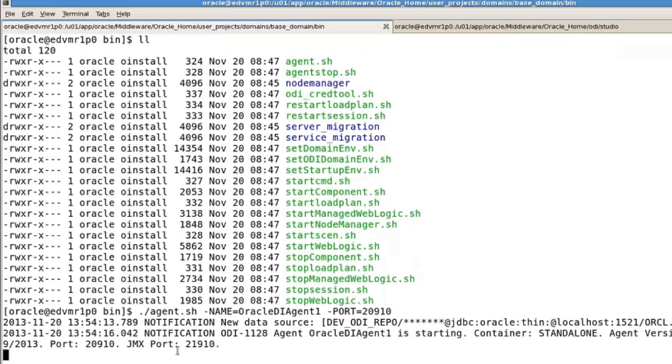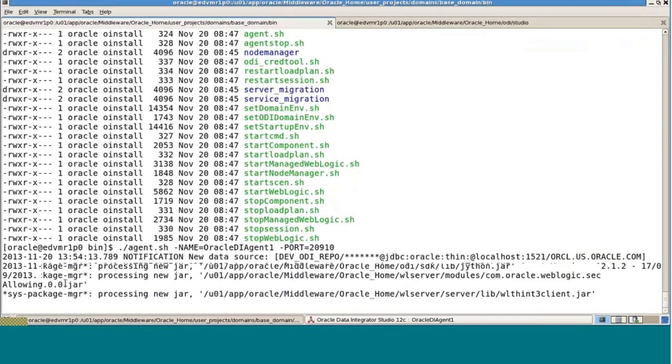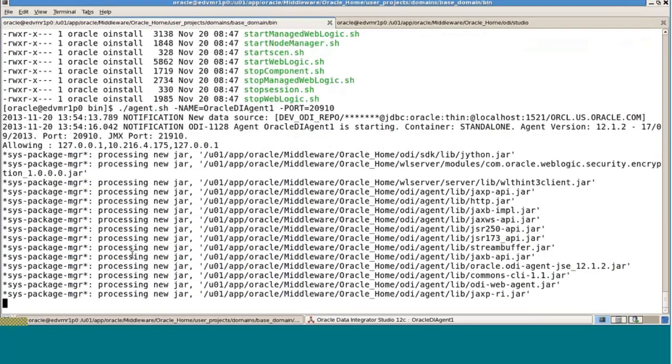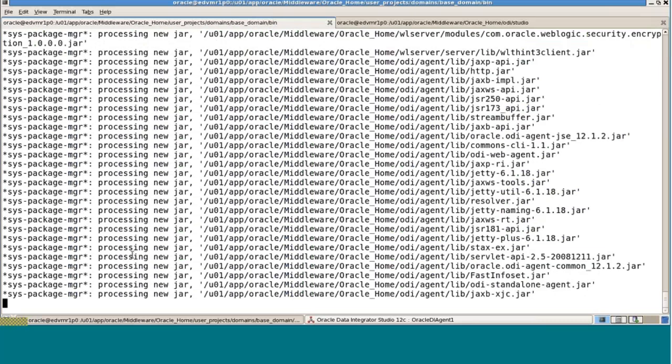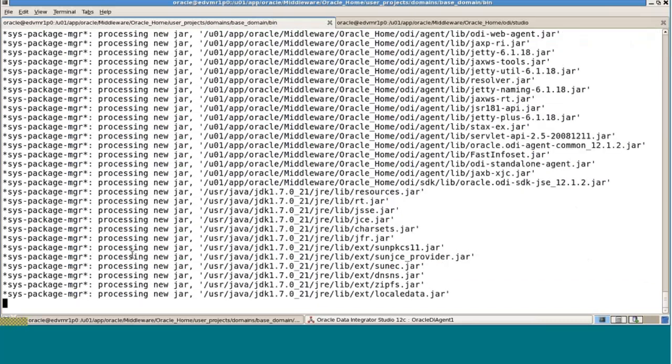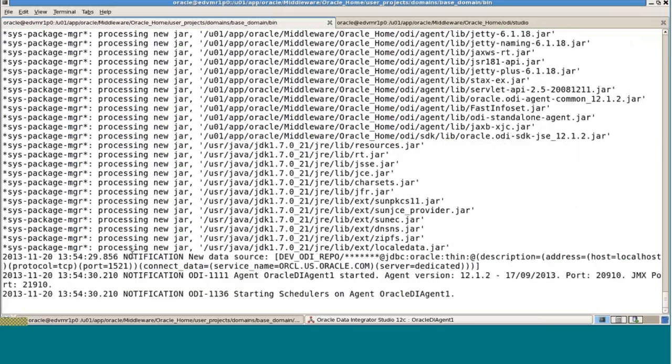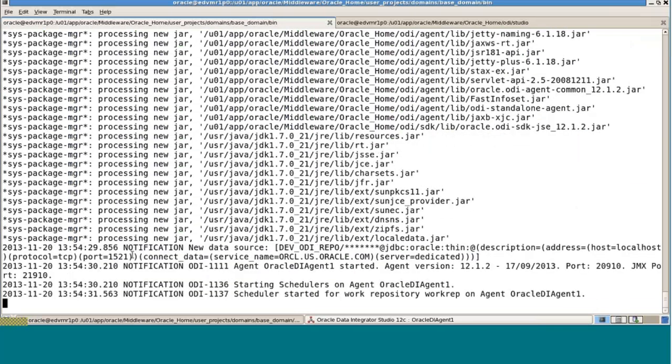So remember, it's echoing the port, it's echoing the host address. Here's all of the jars that are coming in. If I run this a second time, all of these jars will already be loaded, and so it will go much faster. And what I'm looking for at the very end of this is this message here. The scheduler is started for work repository work rep on agent so-and-so on port 29910. So everything looks happy.